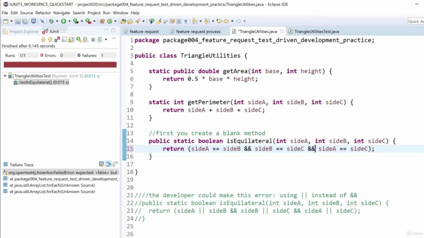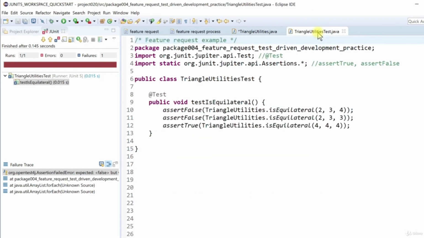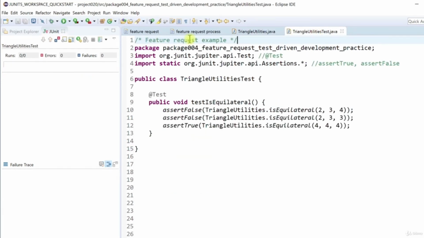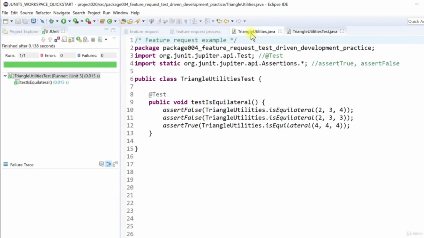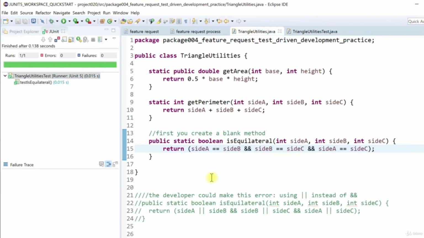Now, obviously, I did that intentionally, but I wanted to show you how your test-driven design will help catch errors like that. If you didn't write your tests first and you kind of dashed things off, you might be like, okay, I'm good. But this helped catch things. Now our tests pass because it's not OR, it's AND we need. Side A equals side B, and side B equals side C, and side A equals side C.